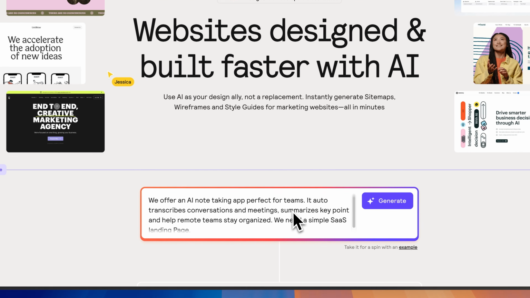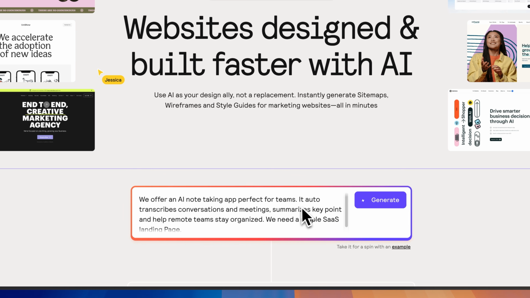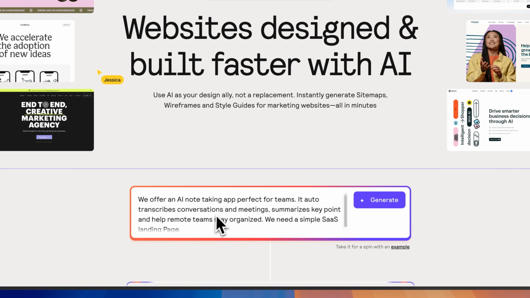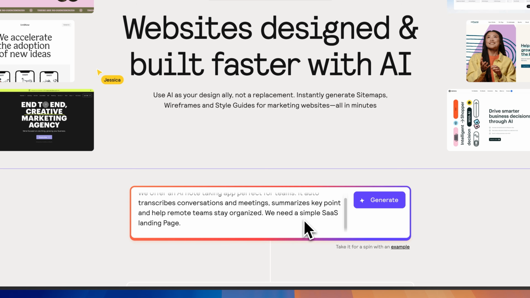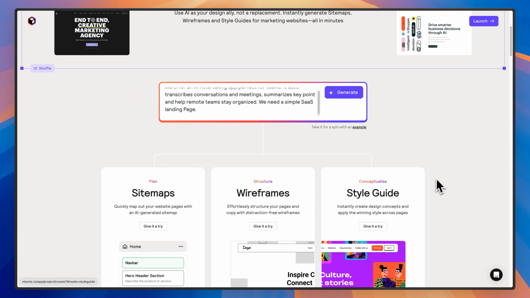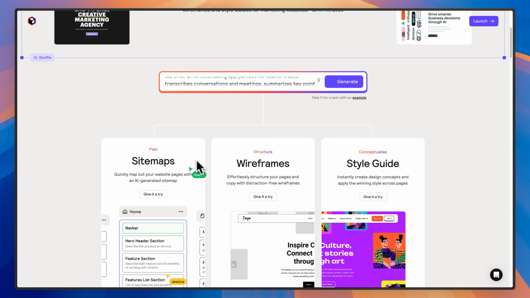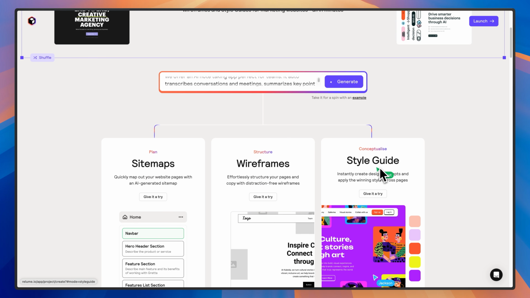So I'm going to be creating a website for an AI note-taking app. So I've just told it that, and I'll give it a little detail that it transcribes conversations and meetings, summarizes key points, and it's great for remote teams. And then I said we need a simple SaaS landing page. So you can see what this prompt is going to generate here. It's going to create a sitemap, a wireframe, and we'll be able to edit the style guide as well.